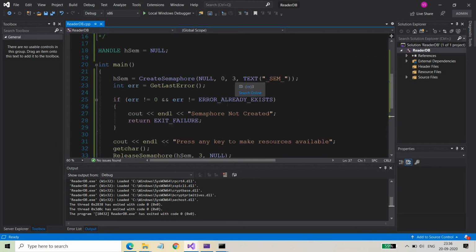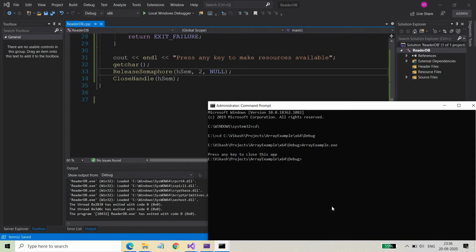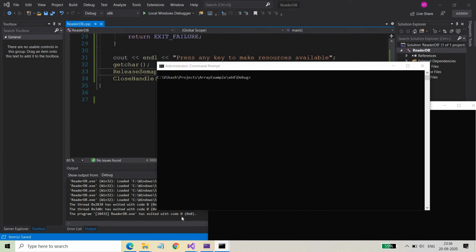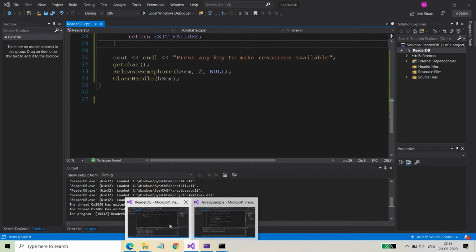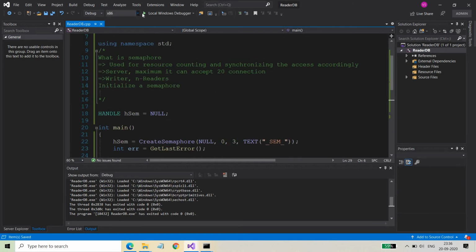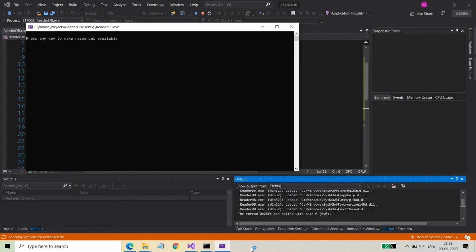Suppose I make it 2. If I make it 2, then let's see what happens. First let me clear it, cls, and this one cls, and let me run the parent application. First close it, let me run it, and now we are releasing just two semaphores. So let's see what will happen in this case.